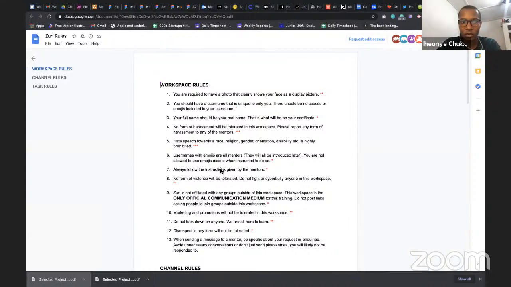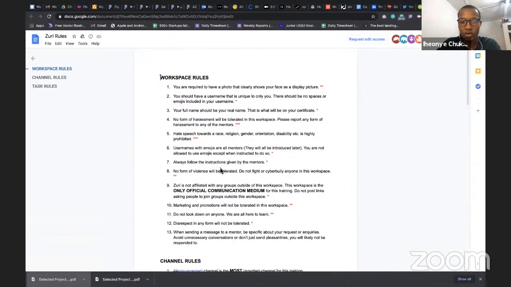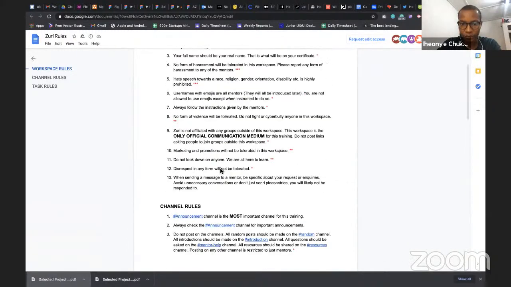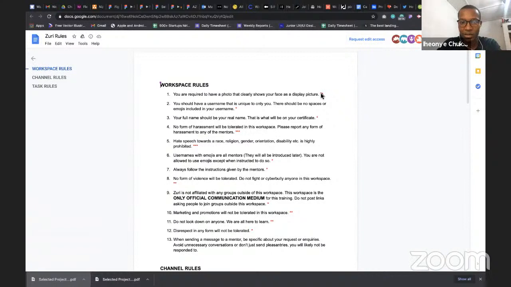These are some of the rules, and each rule has its own punishment. You can see this asterisk here shows the punishment for each of the rules. Some have one, some have two, some have three. Just like when they give you a red card in a match, if you do a foul, they will give you a red card.